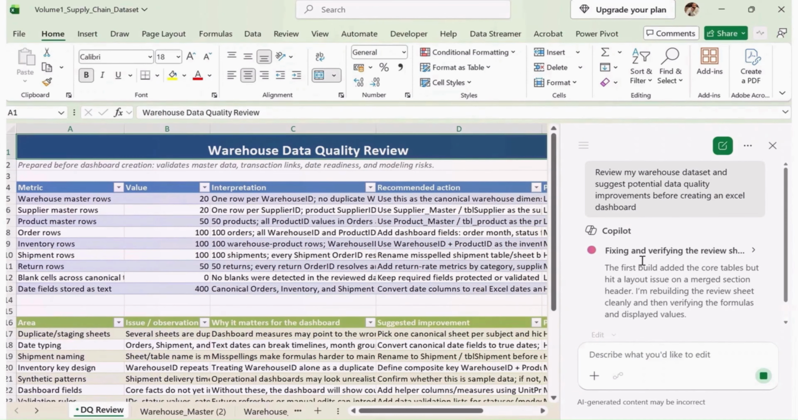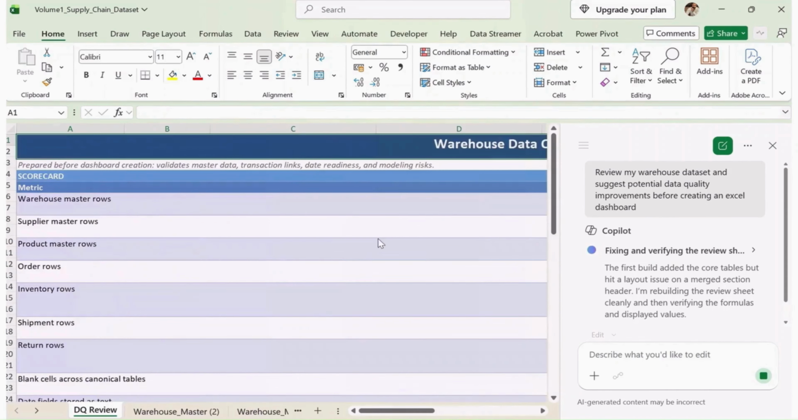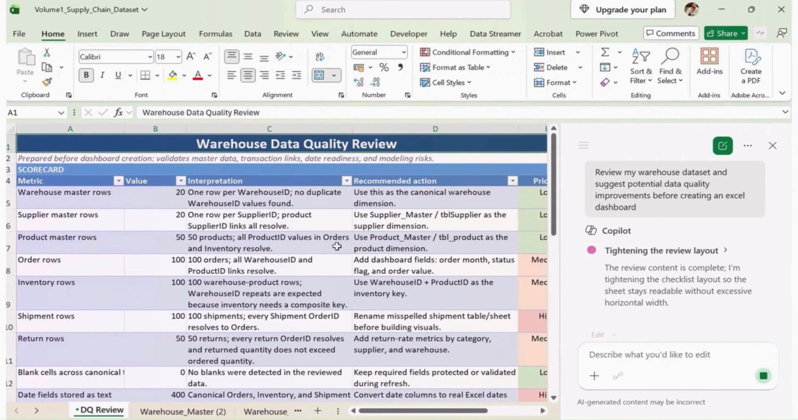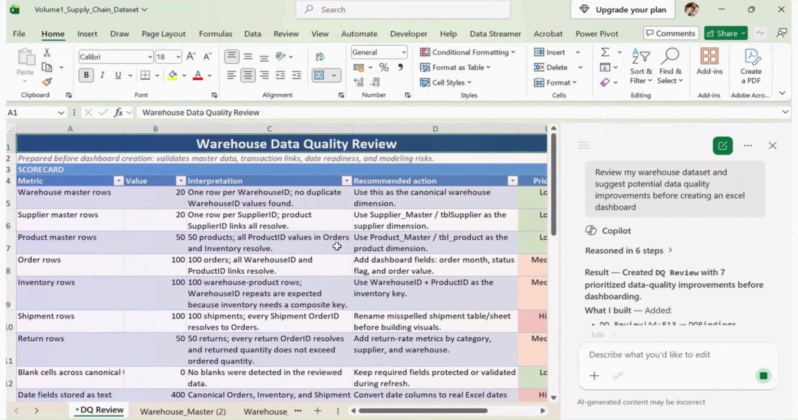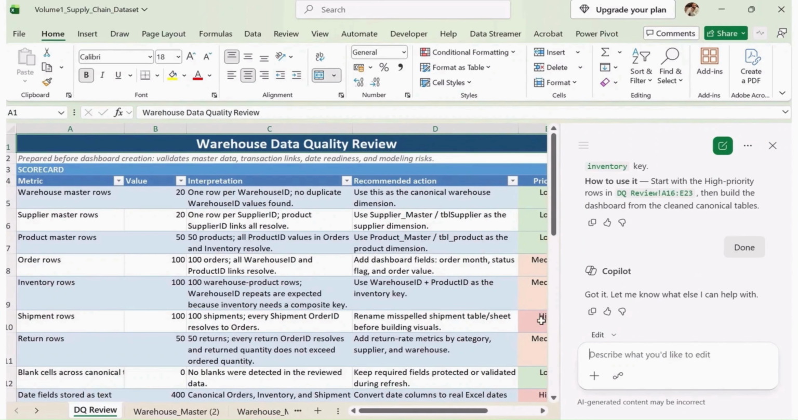Cool. It's taking some time to develop the warehouse data quality compliance. Once it is done, it will show us a pop-up like this. Perfect. We call this a DQ review, which is your data quality review.